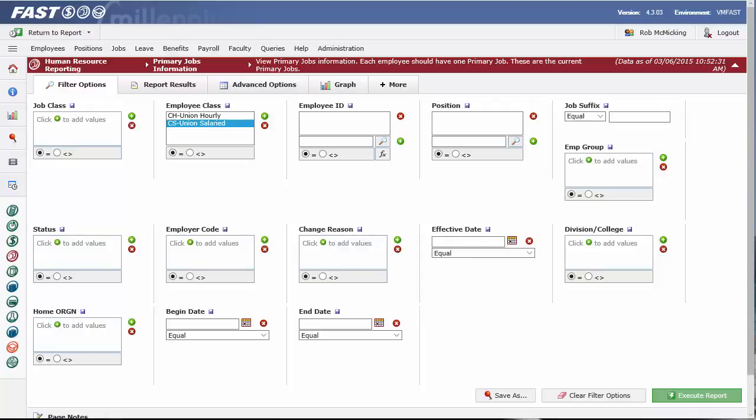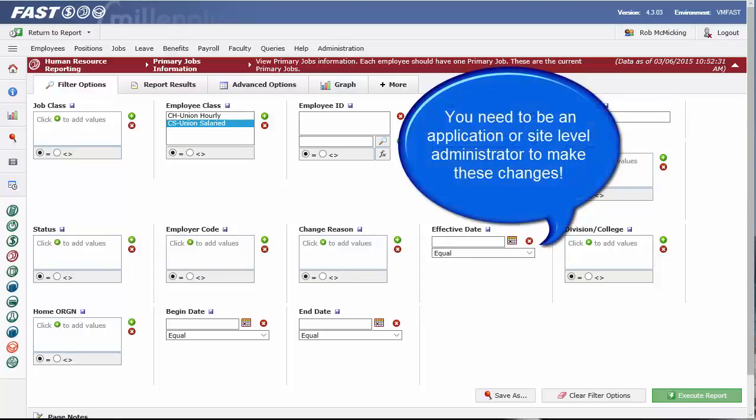Today's course is going to answer the question, how do I change column titles or column widths? Now this is a course that is going to cover this feature at the administrative level. In other words, make these changes for all end users of this application within your institution.